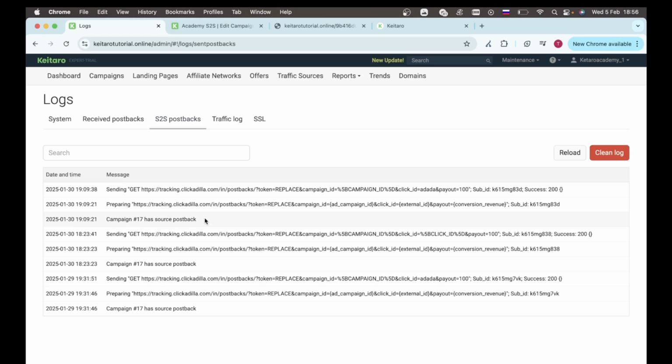So right here we see the campaign number 17 has source postback. The campaign number 17, this is our Academy S2S campaign, and that means the system indicates here that campaign 17 will now send the actual S2S postback. It sends the postback, and here is the postback link, which was initialized by the incoming postback on this sub ID. We see what was sent, and by the way, we also send the parameters.